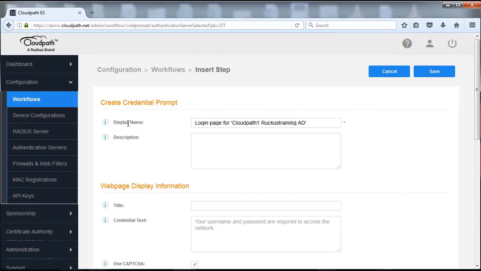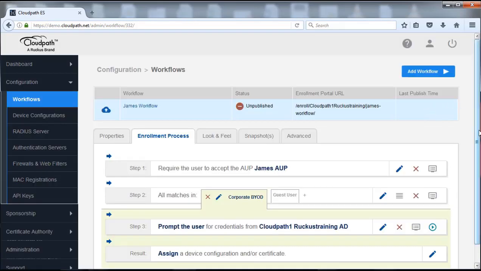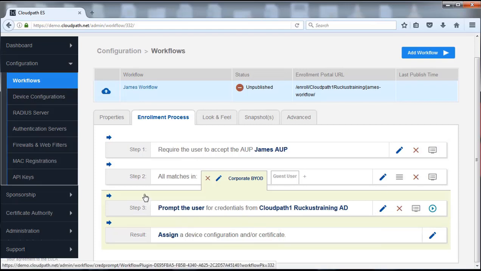You do also notice that once we went to the next page here, the display name was already populated. We're going to just keep that simple. We can customize this, making it more personal or more specific and more descriptive for what we're trying to do. But again, we're just creating the authentication method. So I'm going to go ahead and click Save here. And we can see now we have an additional step here, step 3, underneath corporate BYOD, and that is to prompt the user for credentials, and we're going to be using it against the authentication to the Ruckus Training AD server.